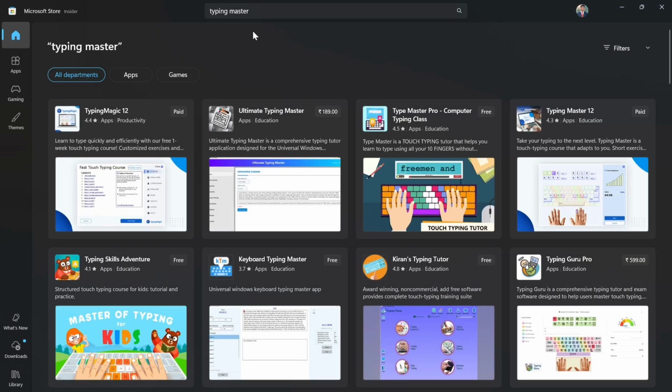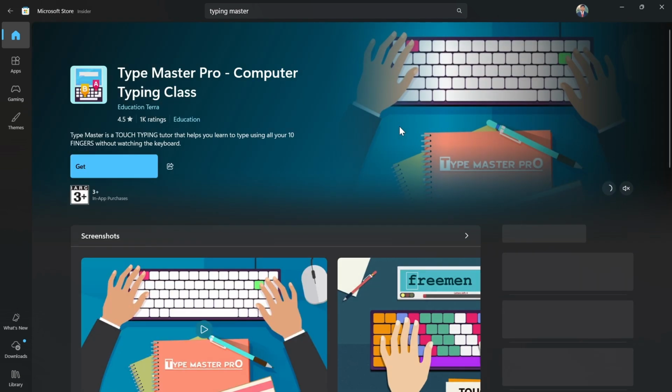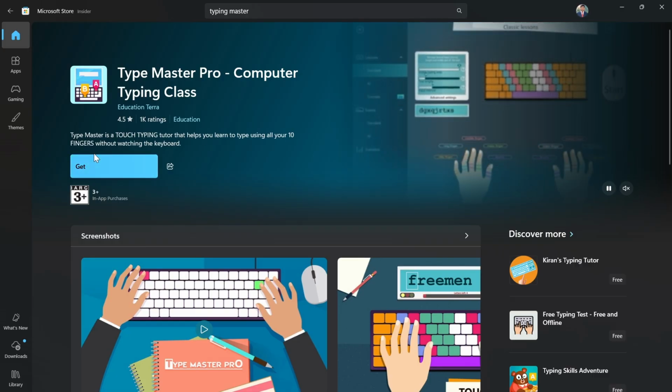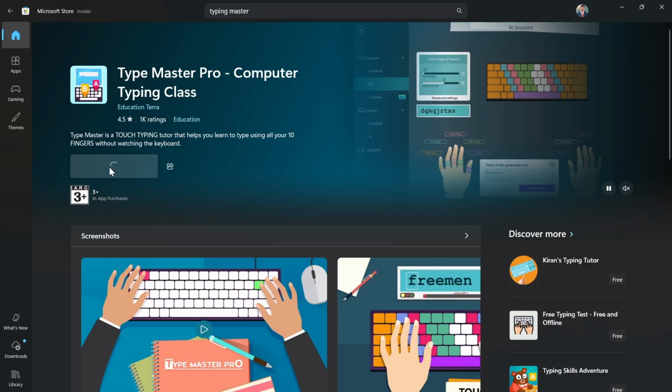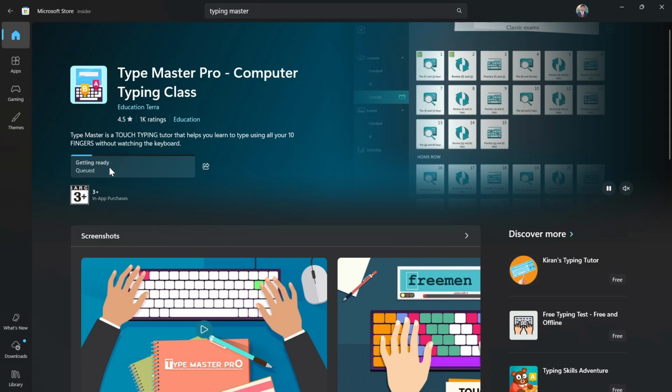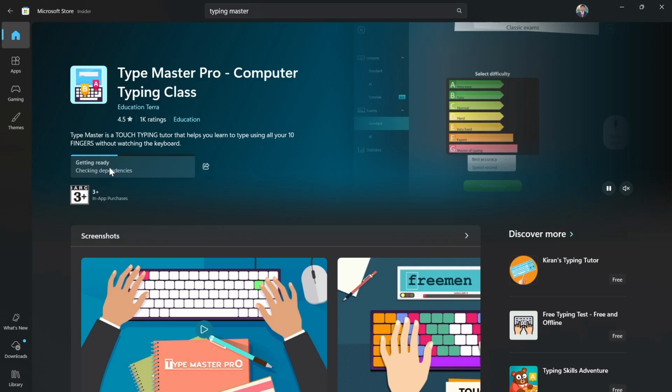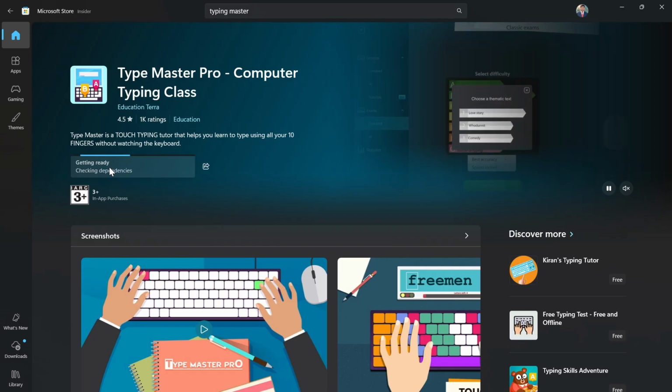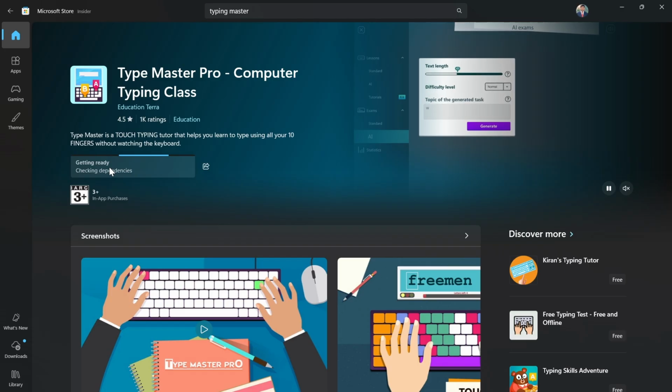So here you can see TypingMaster Pro is showing. Now click on it. By clicking on Get, you can download TypingMaster Pro on your computer absolutely for free. So just wait till the downloading ends and then I will show you how you can do the TypingMaster test.